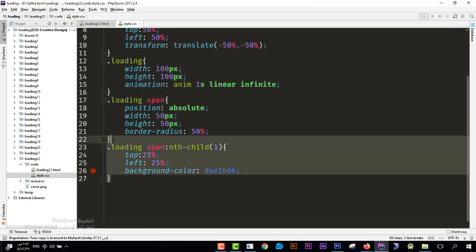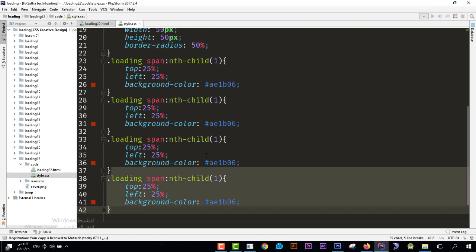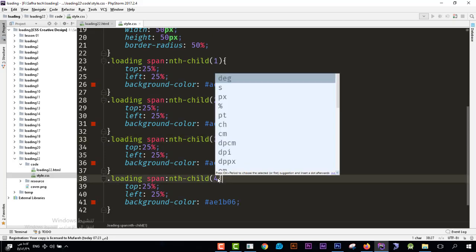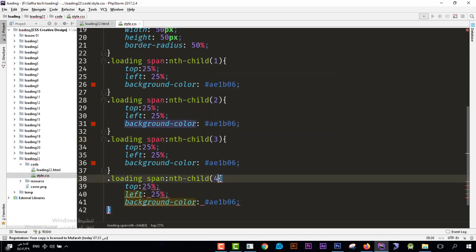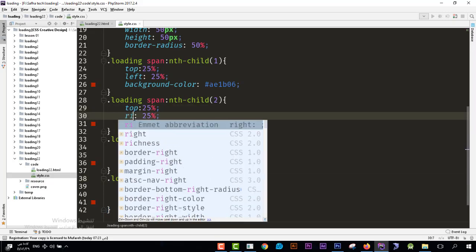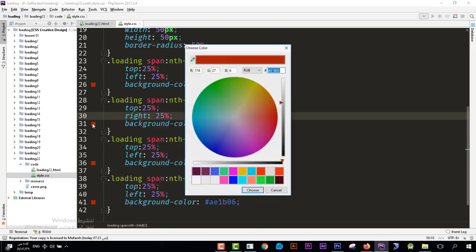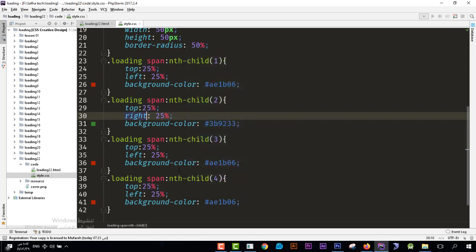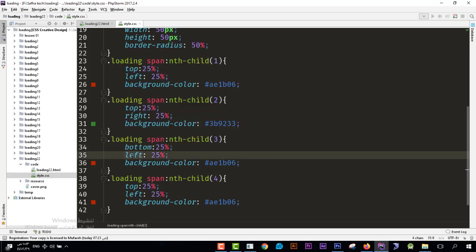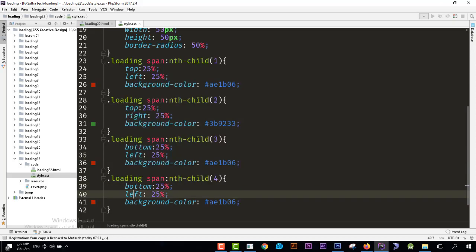Okay, great. Now this thing we will duplicate 4 times: 1, 2, 3, 4. So this is the second, this is the third, and this is the fourth. Sorry, here we missed the closing. Over here we'll say from top, and from right, and here I'll change the color. Let's say green, a little bit darker. And over here we need it from the bottom, and it would be from the left. And here it would be bottom too, and from right.